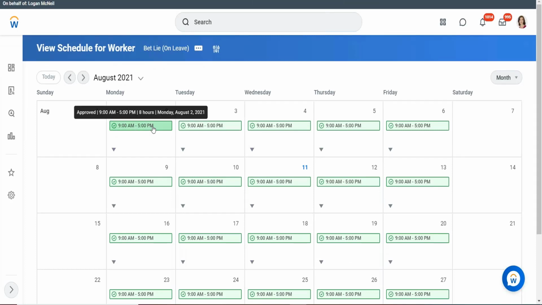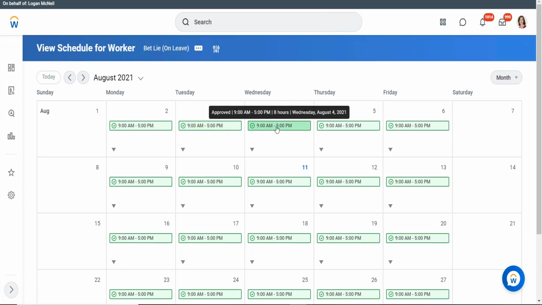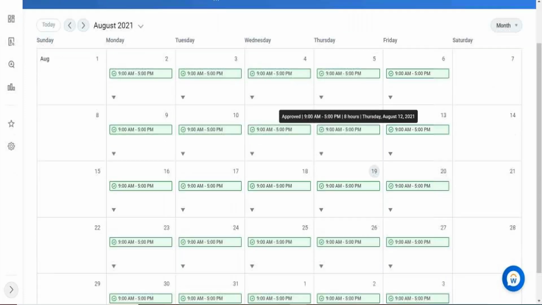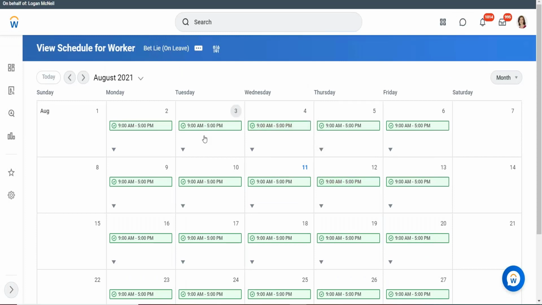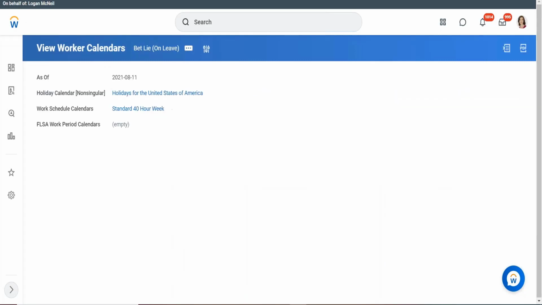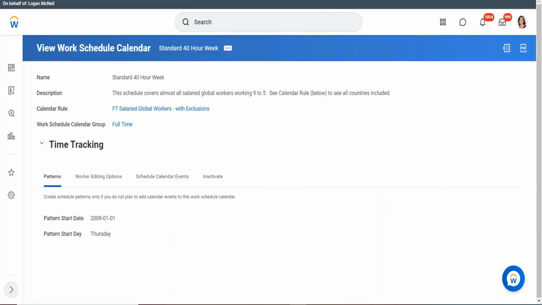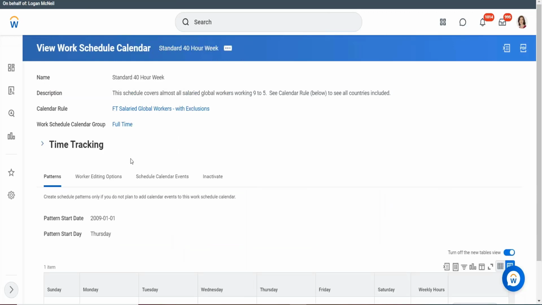Schedule for a worker 9 a.m. to 5 p.m., 9 a.m. to 5 p.m. Okay, all right. This is the concept of a pattern. Now there is another aspect that we are going to learn. Let's see this work schedule calendar and see this part: worker editing option. What is this?